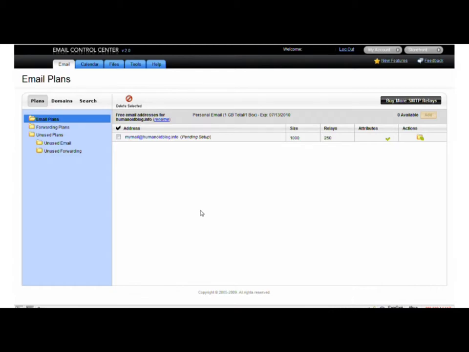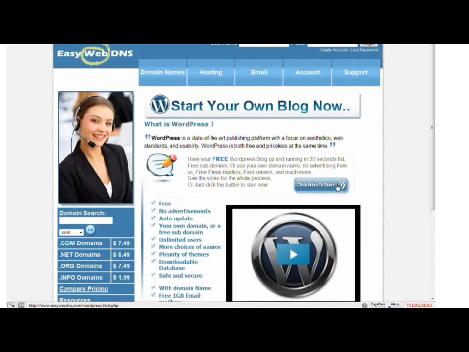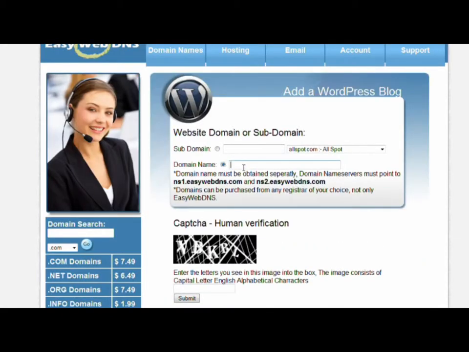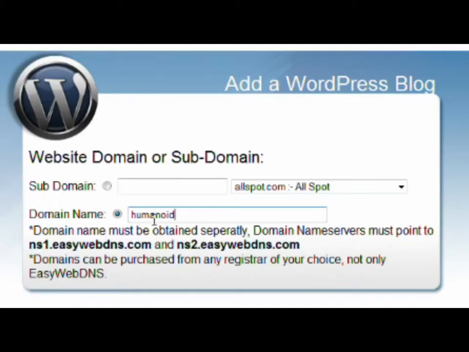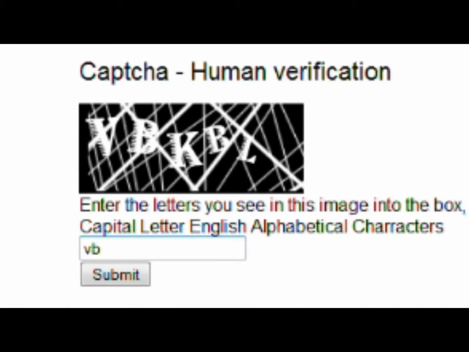And now to the final step of setting up WordPress with your domain. The process is very similar to the setup with a free subdomain as you'll see here. Let's click the Click Here to Start button and then log into our account. Now that we're on the Add a Blog page, let's enter our domain name into the box provided. And the human verification code, and then submit.